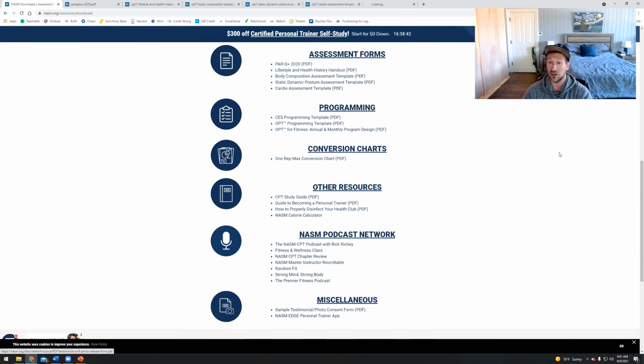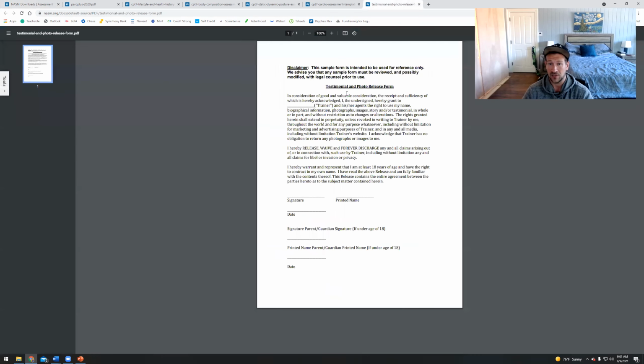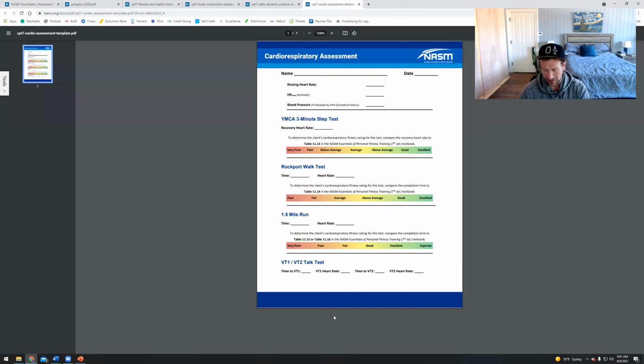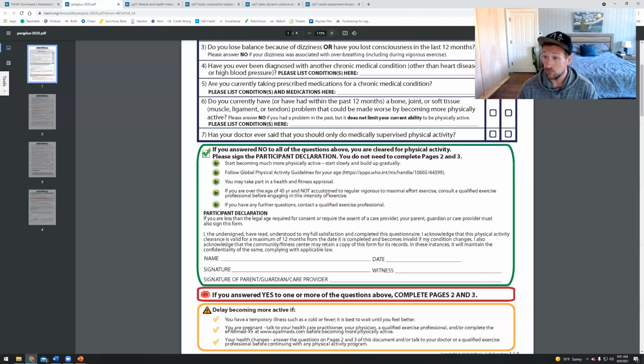Here's another little form that I don't talk about very often. Here's a sample form if you want to take pictures of your client and use them for promo materials. This is a testimonial photo release form where your client can sign, and now it's legal to use their pictures. Anyway, they do have a lot of resources on there.